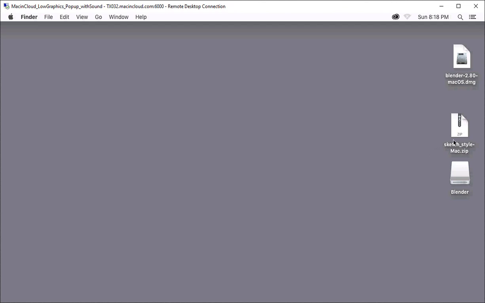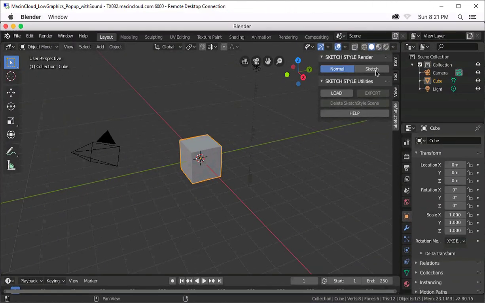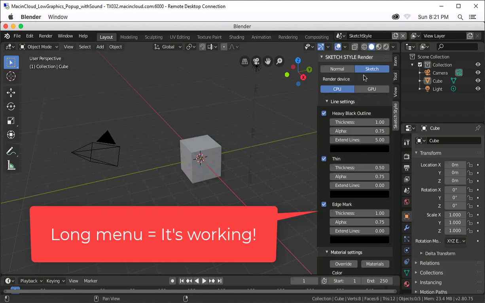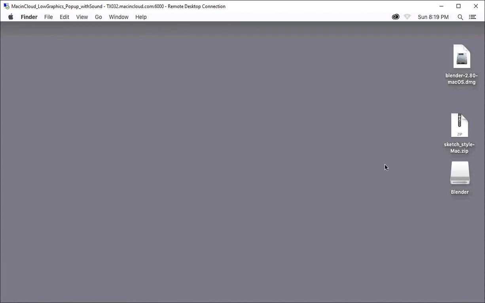If the new version of SKETCHSTYLE mac.zip works for you, you have nothing to worry about. And basically you figure that out by clicking on the SKETCHSTYLE plugin, click on the sketch button, and if it goes to the long menu, it's working. So let's go ahead and see an example of it not working.